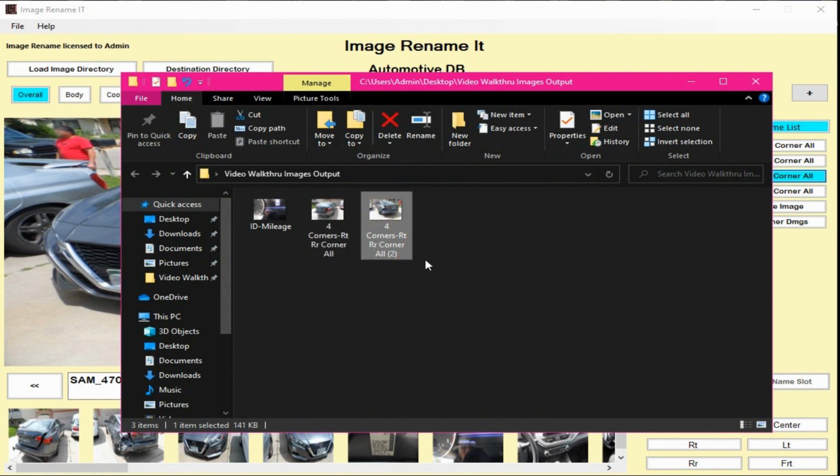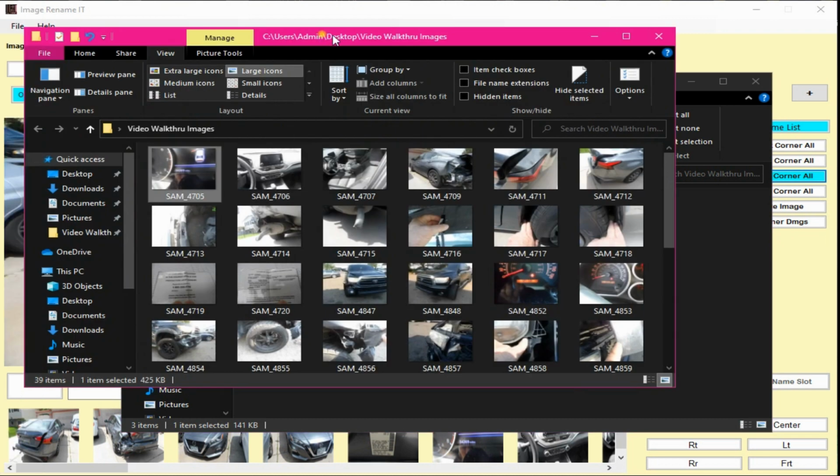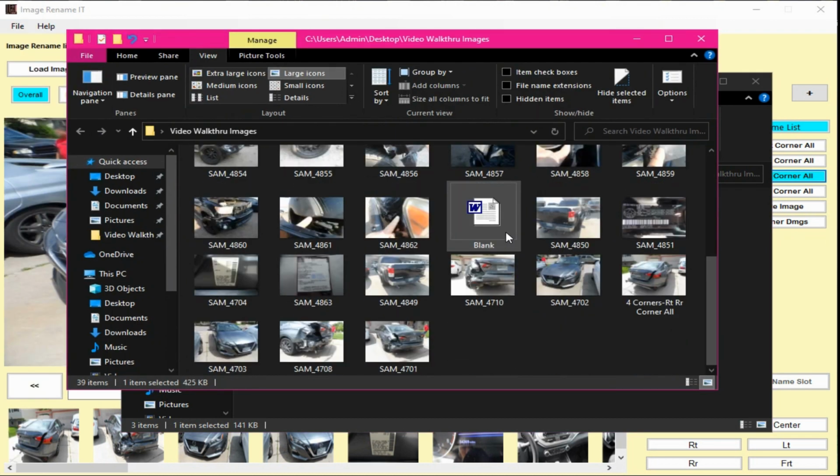However, you notice the second image is the exact same name, 4 corners, right rear corner all, but it has a number 2 appended to it. And if you're using the destination folder as the same as the source folder, what will happen is all of your appending numbers in your source folder will climb.